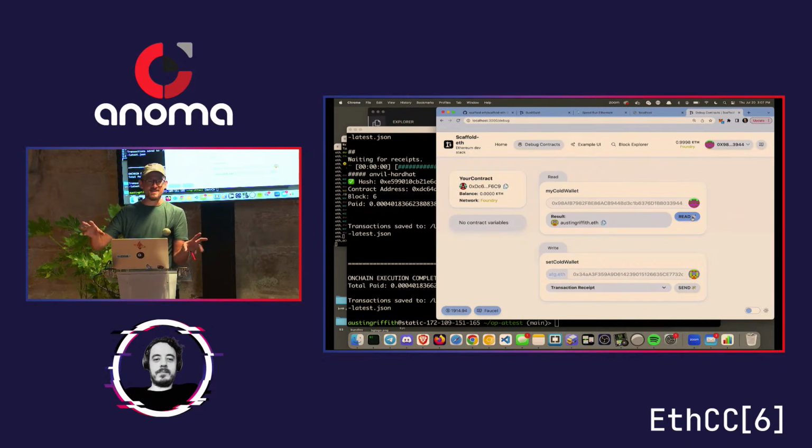Obviously, you guys are the Solidity developers. You'll figure it out from here. You guys can write some awesome Solidity. The app will auto-adapt to that.